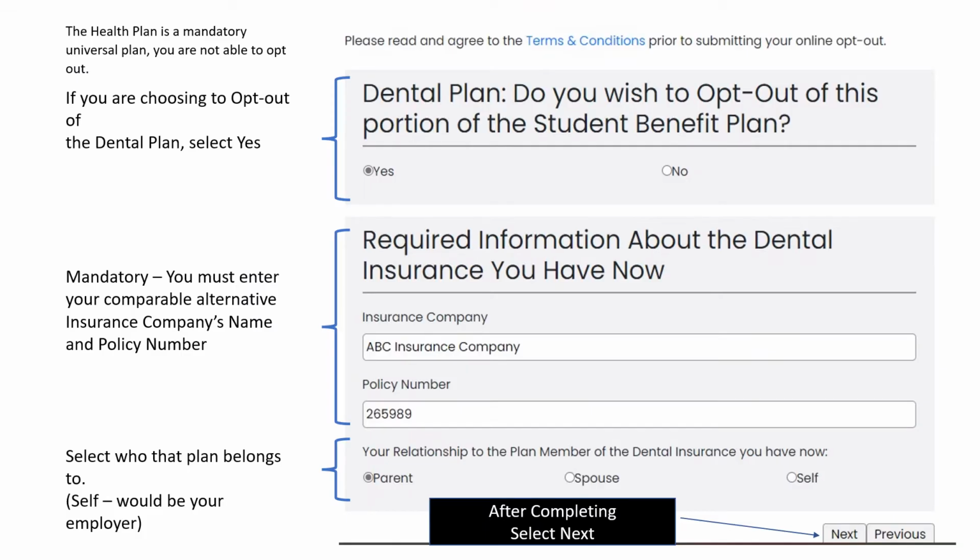The health plan is a mandatory universal plan. You are not able to opt out. The dental plan offers an opt-out with proof of comparable alternative insurance coverage.